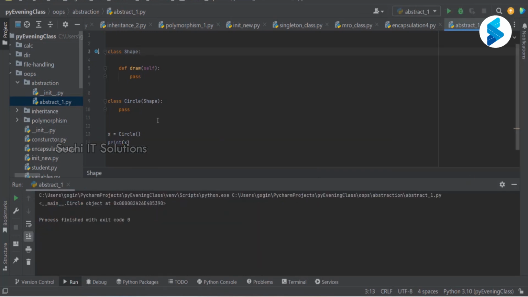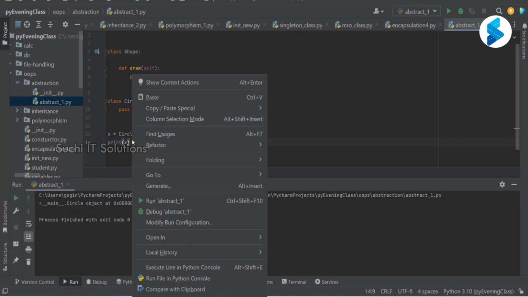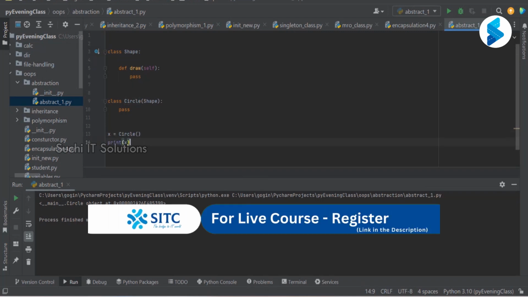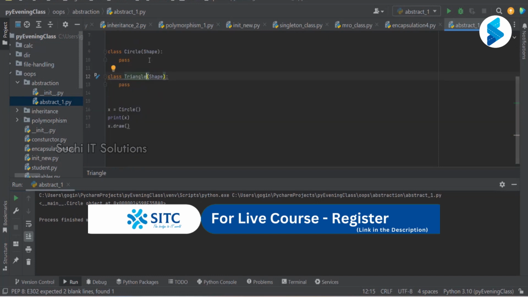You're still able to create an object because they are not abstract classes, and it is not forcing you to create a method. It is neither forcing you to create a method nor giving any output. So it is not controlling anything.